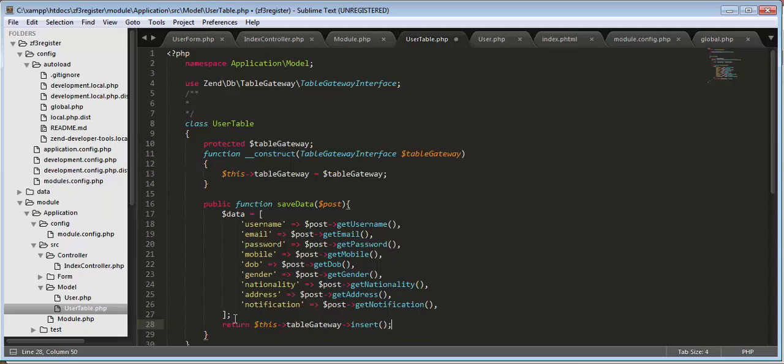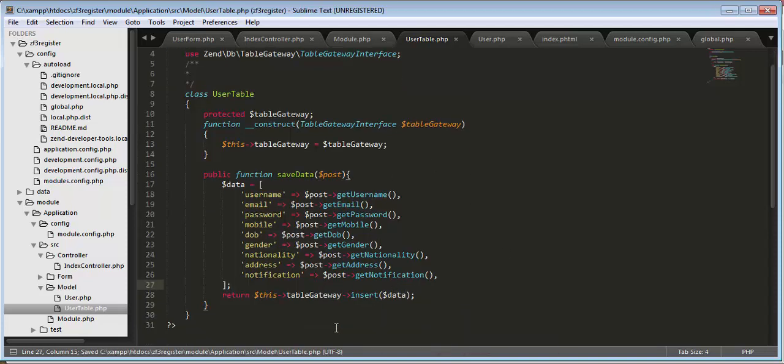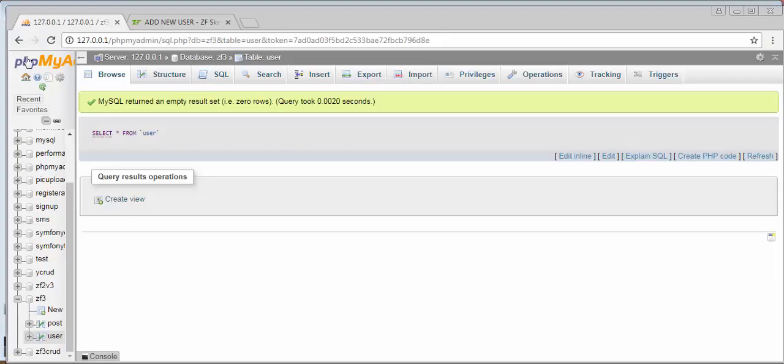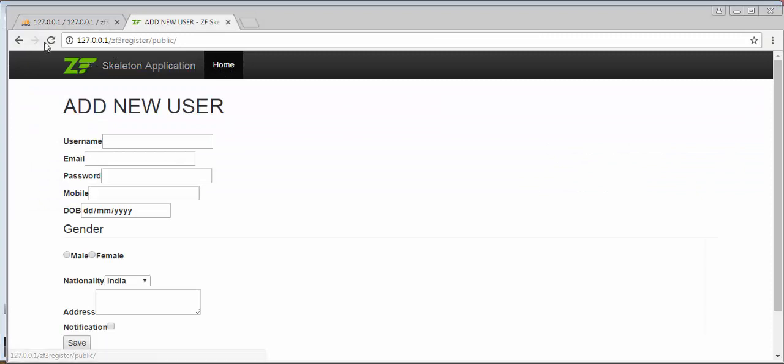Okay, now let's click on home. Okay, and then it should be India. Okay, and then check it. Okay, now save it. Okay, now let's refresh our table. Okay, you can see our data successfully gets saved inside the database.